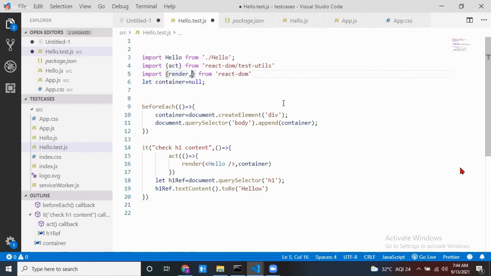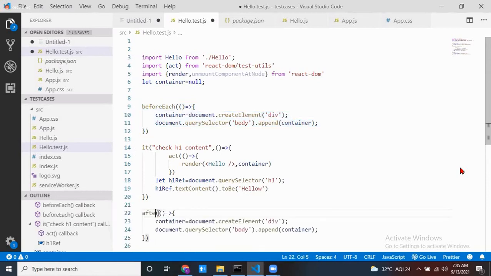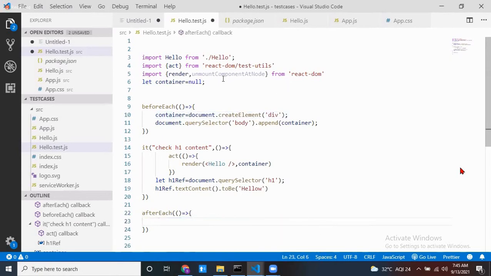Here we have the method unmountComponentAtNode. What is unmountComponentAtNode? From this particular container, you have to unmount this component at this particular node. Before each is there; once all test cases have run, if you want to perform some clean up operations, afterEach is there, with the same syntax. After it, you can write unmountComponentAtNode.